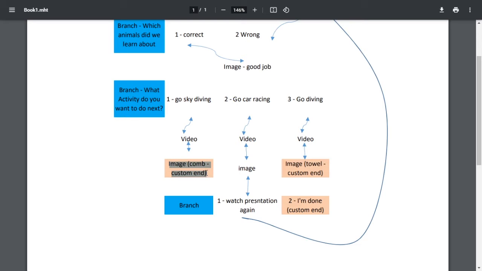The activity is done. But the same is with the diving. If he goes diving, he will get a video about diving, and then he will get an image that has a towel in it, and that will be the end of the scenario for him.